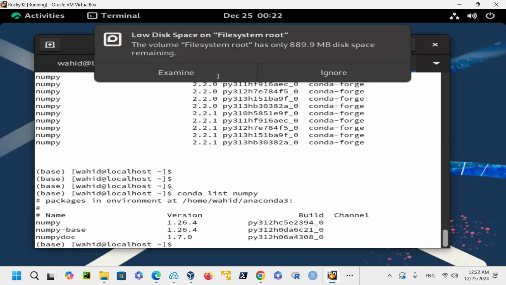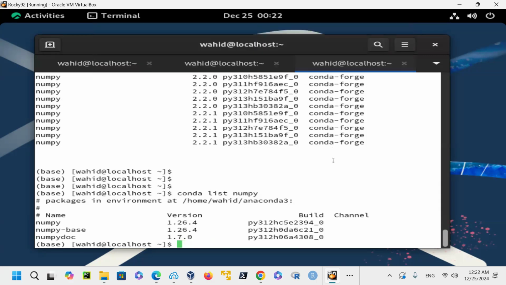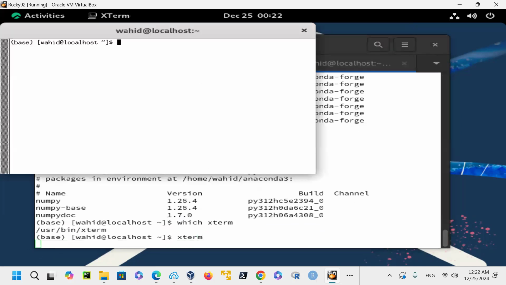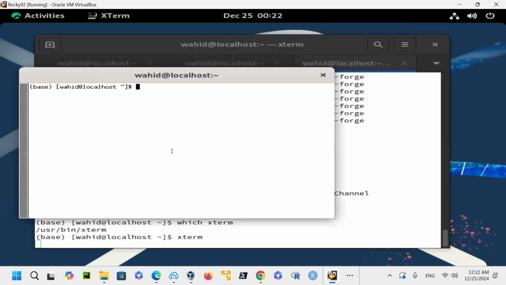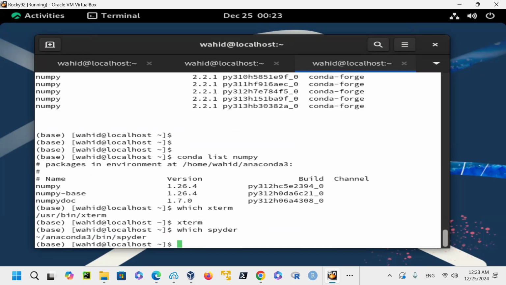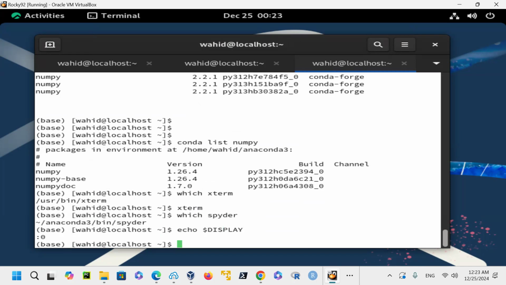What I'm going to do is ignore this option that it's asking me about at this time. I don't need to do that. Let's just look for those binaries. So which xterm? First, I have xterm already, and a GUI. If I just open xterm, notice it nicely opens an xterm session. I could do that, or I could just type which spider, because my display is already set, echo $DISPLAY, already set for xterm.